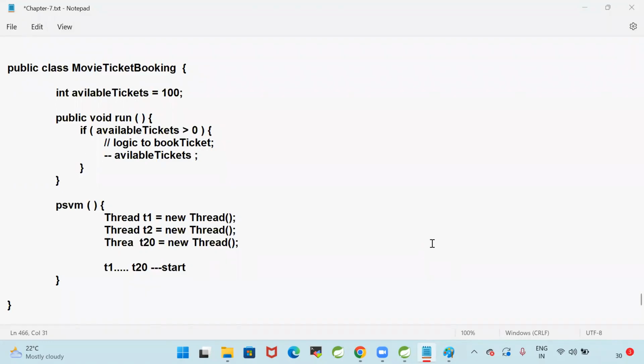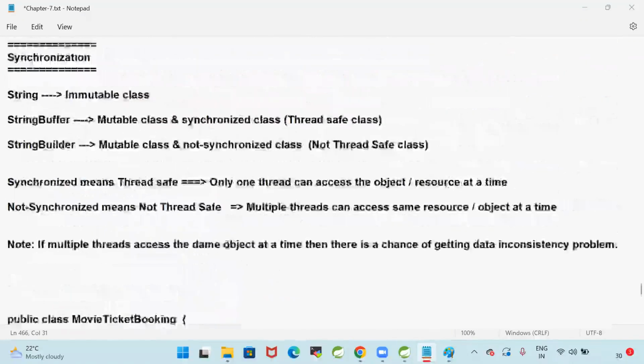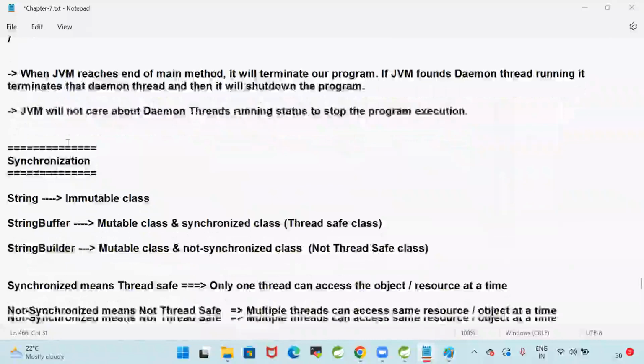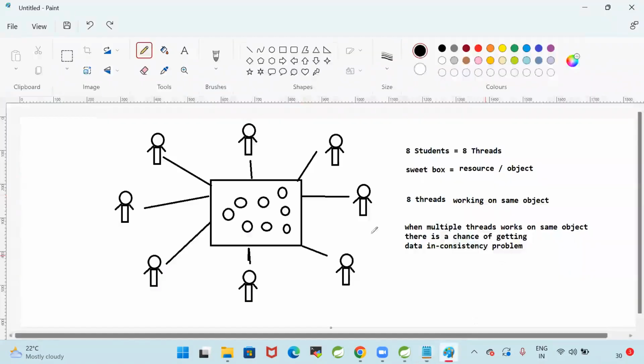If multiple threads are trying to access the same object at a time, there is a chance of getting a data inconsistency problem. To avoid this problem, there is a concept called synchronization. Synchronization means we allow only one thread to access our resource at a time.